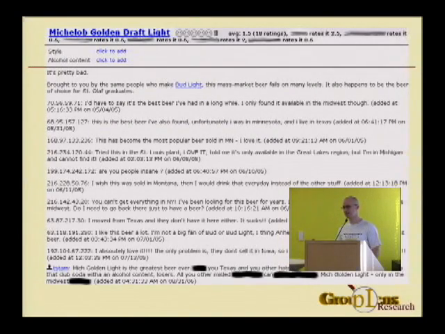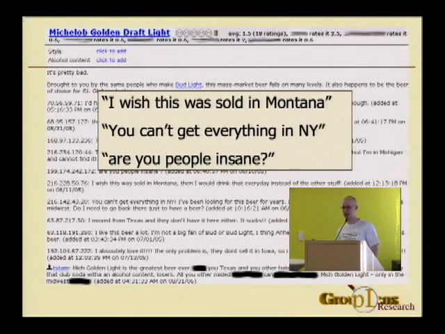And here's an example of our own sort of microbrew on wikilens.org. Michelob is a large brand, but apparently Golden Draft Light isn't available everywhere. People commenting on this page say, I wish it was sold in Montana. You can't get everything in New York. And someone who obviously disagrees with these fanatics says, are you people insane? Well, maybe they are. They're in the small world.